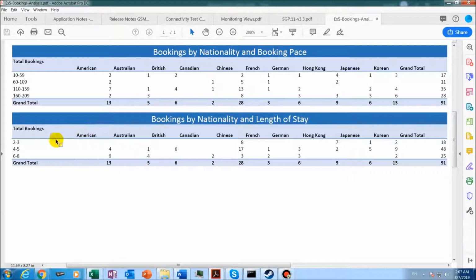Bookings by nationality, but this time on the row label we want the length of stay. That means how many nights did the guest stay. And for the length of stay, we want to group it as 2 to 3 nights, 4 to 5 nights, and 6 to 8 nights. The values, we just want to count the bookings.